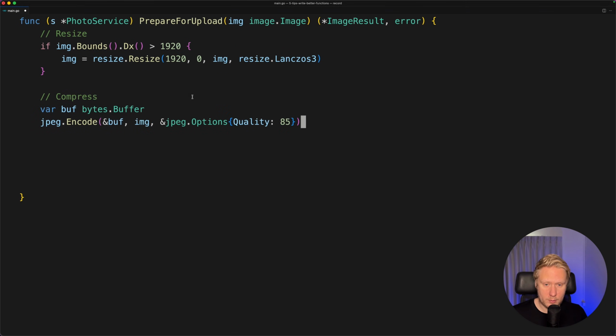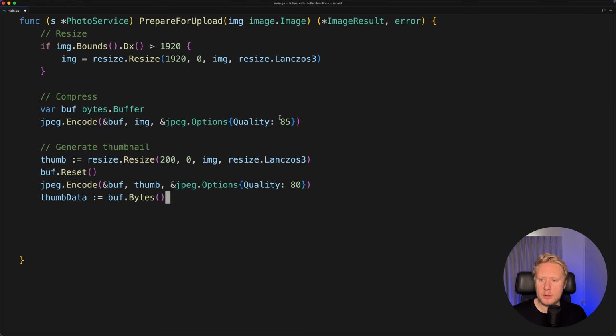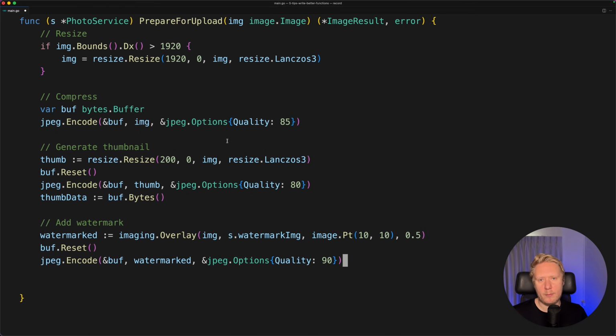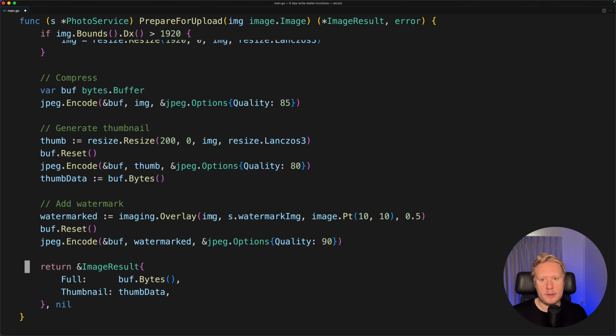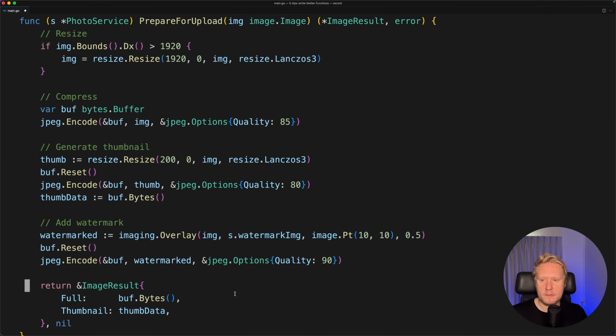We also want to compress the image. We want to generate a thumbnail. We want to add a watermark. And then at the end, we want to return the result. As you can see here, this function is doing a lot of things. And what if we want to reuse the logic for adding a watermark or maybe generating the thumbnail at other places? With the current code, that is not possible.